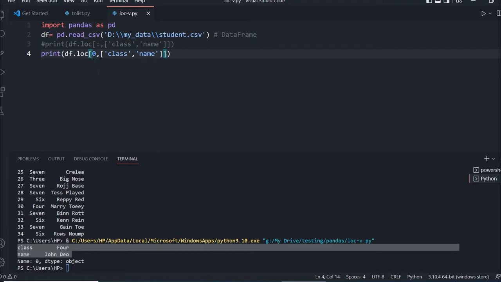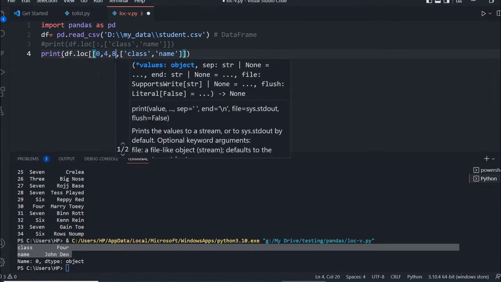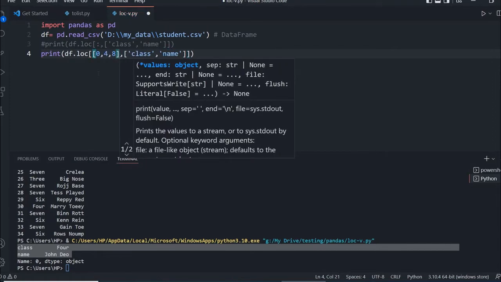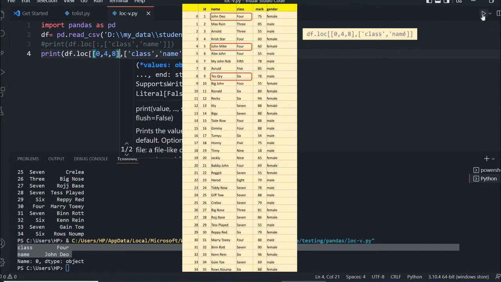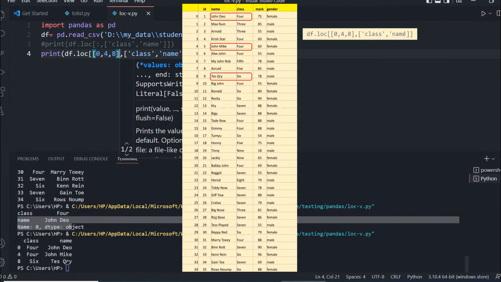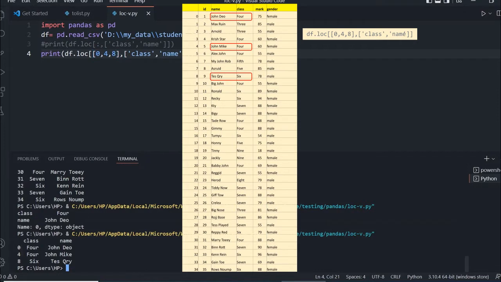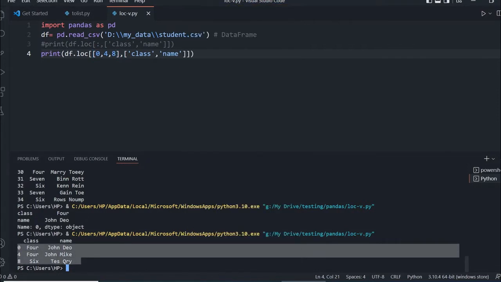Instead of that, let me get a series of rows, so I am writing a list with 0, 4, 8. Let's say give me the first, fifth and ninth one, and these two columns out of it. Here it is. You can see 0, 4, 8 based on the index. So these are the two columns I am getting, class and name.